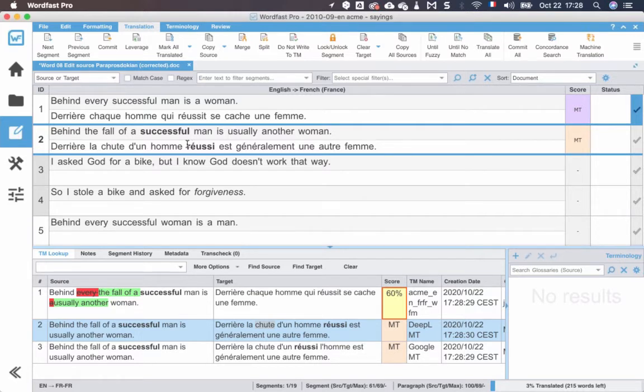Shoot. Okay. I don't typically translate into French, so please don't judge me. But let's say I'm happy with that.